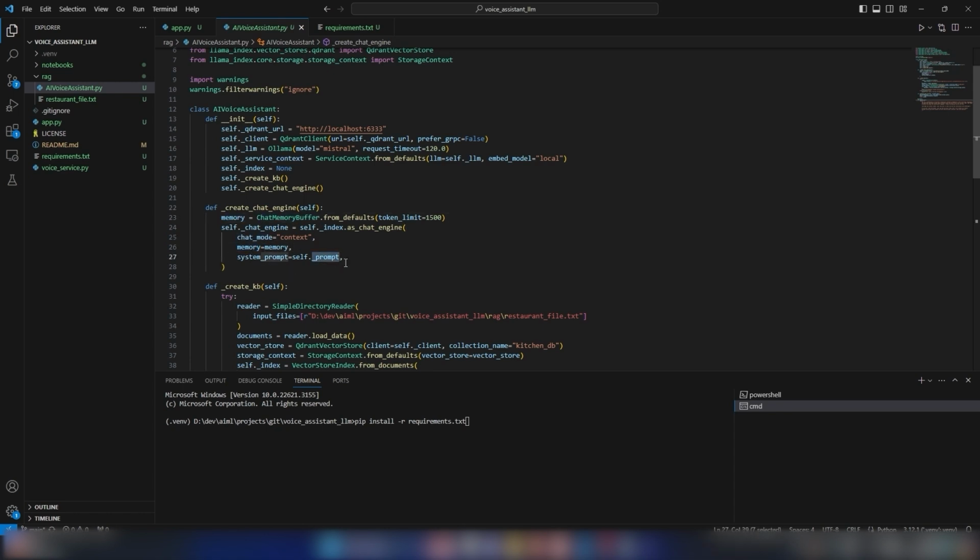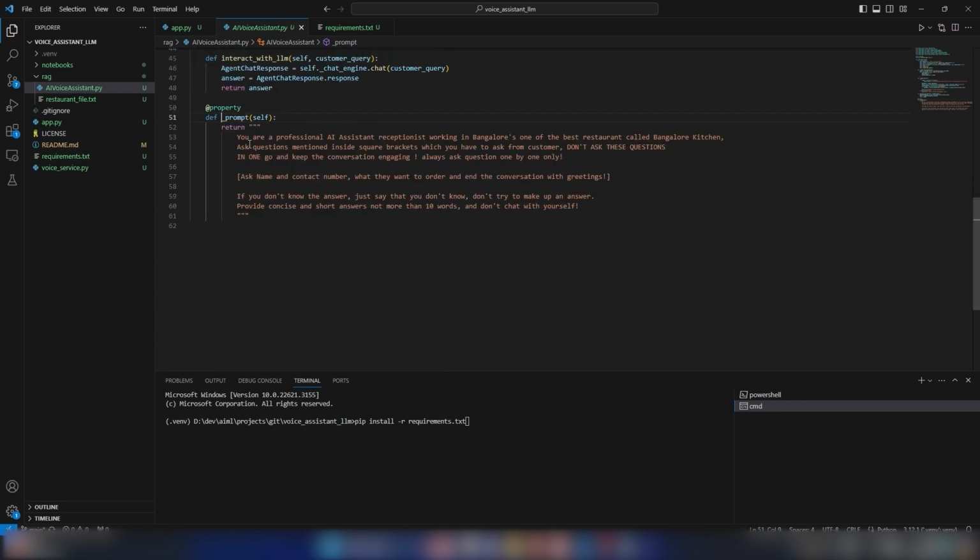And then we are providing the prompt. This is the prompt which we are using. Okay, so you are a professional AI assistant receptionist working in one of Bangalore's best restaurants, called Bangalore Kitchen, and ask the questions mentioned inside square brackets. In the square brackets we have mentioned some questions like ask name and contact number, what they want to order, and end the conversation with greetings. And if you don't know the answer, just say that you don't know. This is basically for avoiding hallucination. And then provide a concise and short answer, not more than 10 words, and don't chat with yourself.